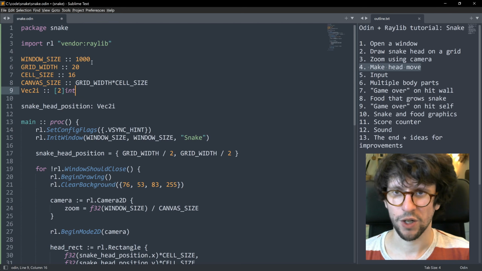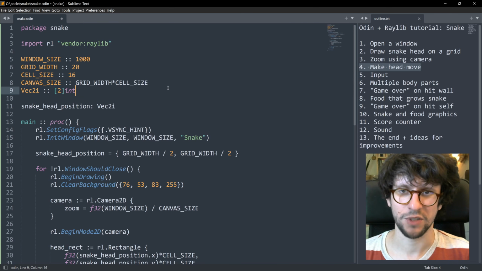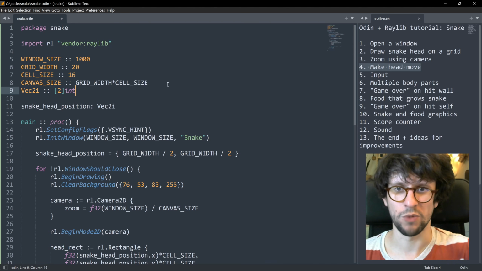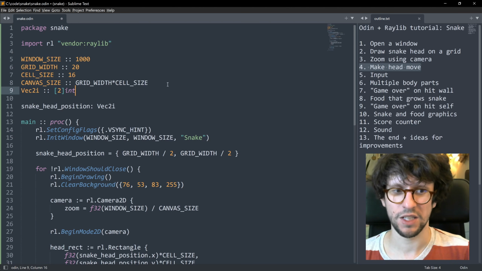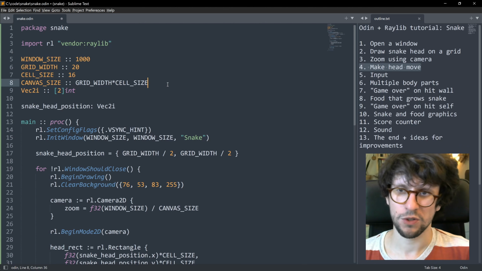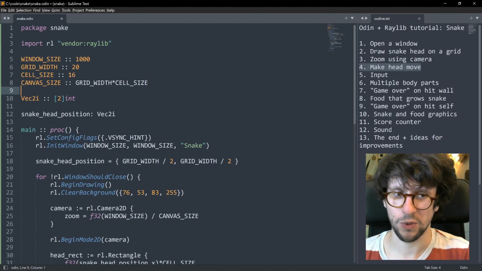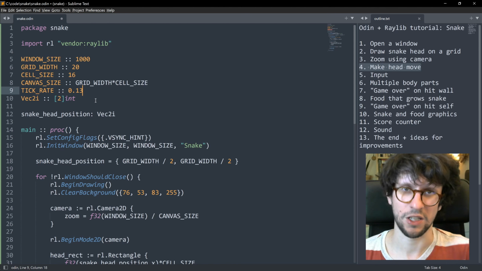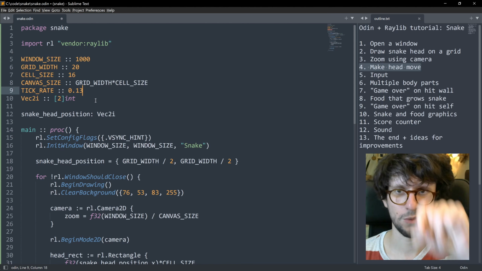So we go up here and we need to define some kind of timer for how long it should be between the movements of the head of the snake. And we need to first write that number down. So we will make a constant called tick_rate, and we will give this the value 0.13. So that's 0.13 seconds. That's how long it would be between each movement.